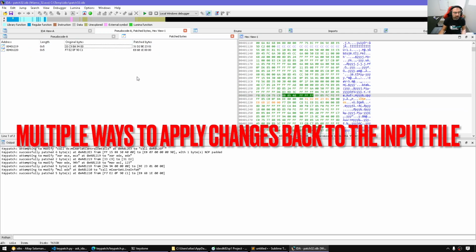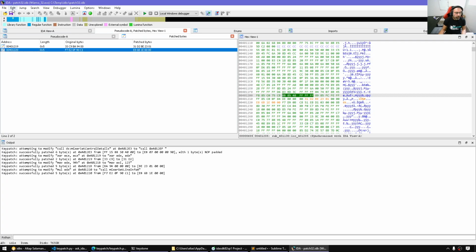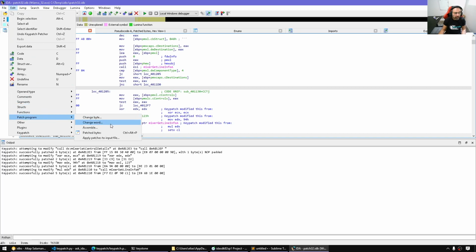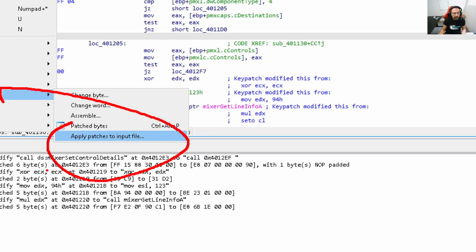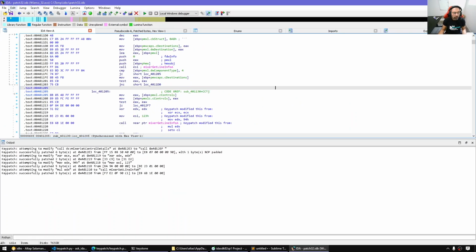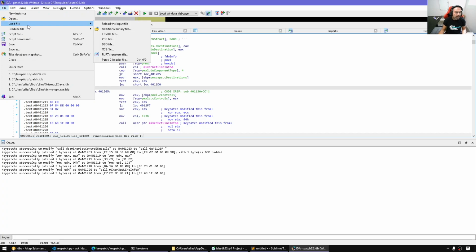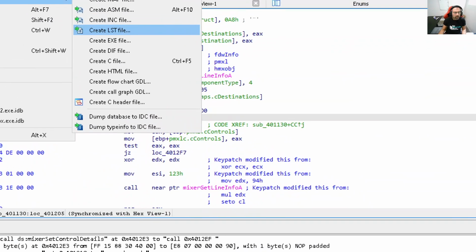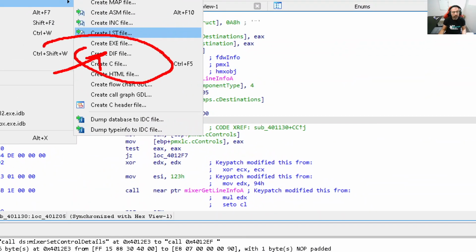Now you notice in IDA, these are the patches. If we go to the edit menu, go back to the patch menu, we have a functionality called apply patches to input file. So this is one way to bring the changes to the input file. The older way existed a long time ago, before that functionality I just showed you. So the classical way is to create a diff file. And like this, it creates a diff file with a common or known structure. Diff files have a known structure.